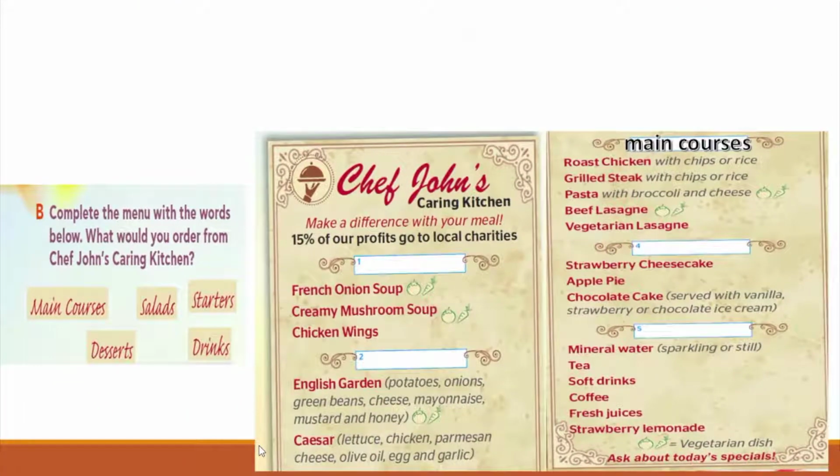Now, my students, it's your turn to complete the menu with the words below. What would you order from Chef John's Caring Kitchen? Okay, now it's your turn to complete the menu. Okay, main course, salad, starter, desserts. Okay, number one, make differences with your meal. 15% of your profits to go to charities.